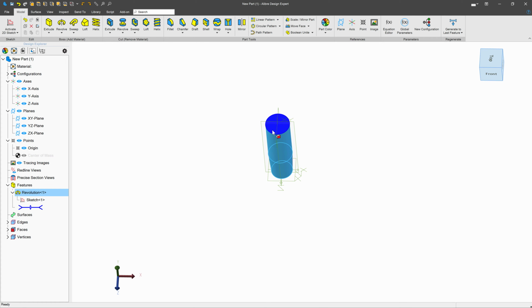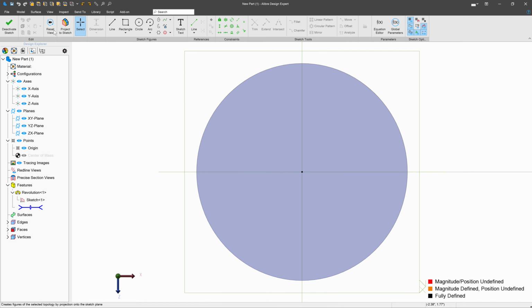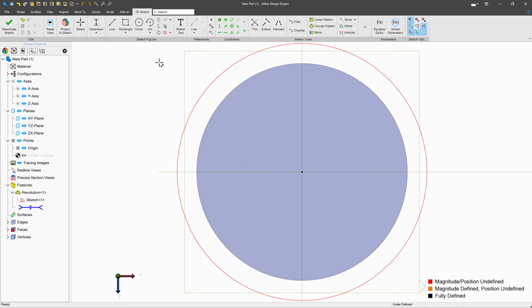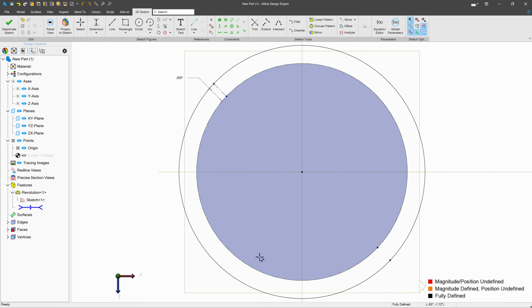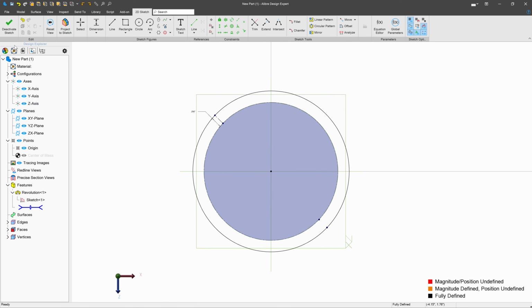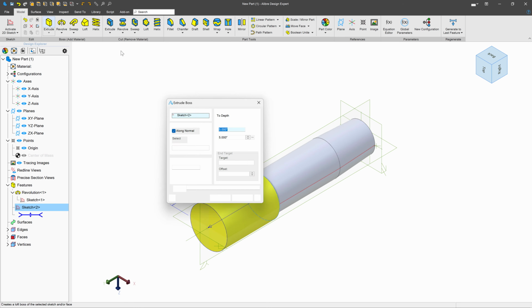Next, maybe I'll add another section, right? We can come onto this face, make a circle, and I'll say I want my circle to be a quarter bigger than the outside of my shaft here. And I can extrude that.